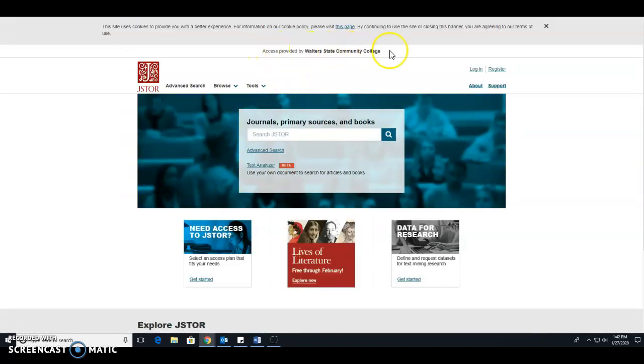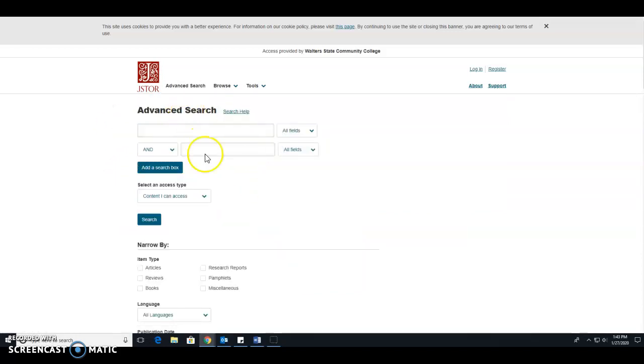And you can see up here at the top, I'm already logged in through Walter State. What I like to do for this database is go right to the advanced search. So we're going to bypass this box, and I'm going to click on this advanced search link. And this looks similar to databases we've used before. It has the fields that we can change, has our Boolean operators, and these multiple boxes. So what makes Jstor a little different, though, is we have learned in the past that databases use a lot of subject headings and that sort of thing.